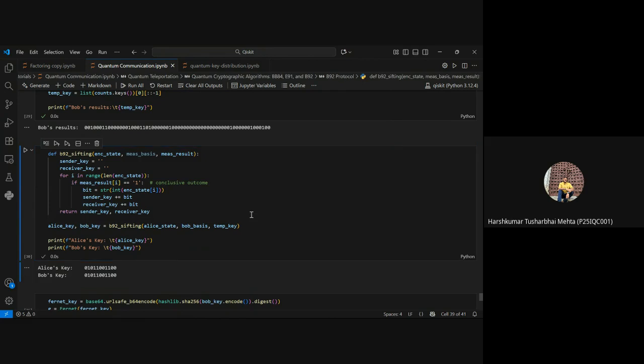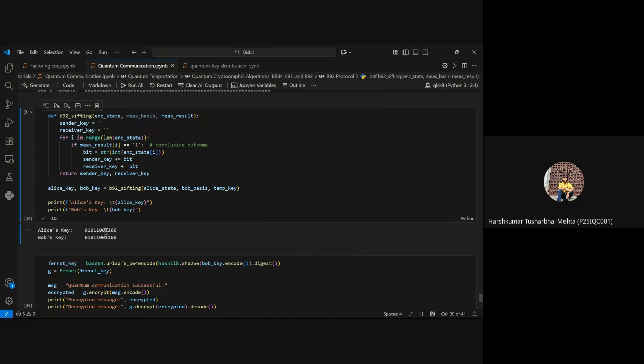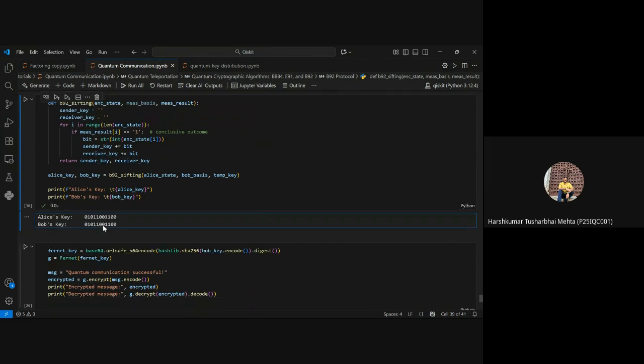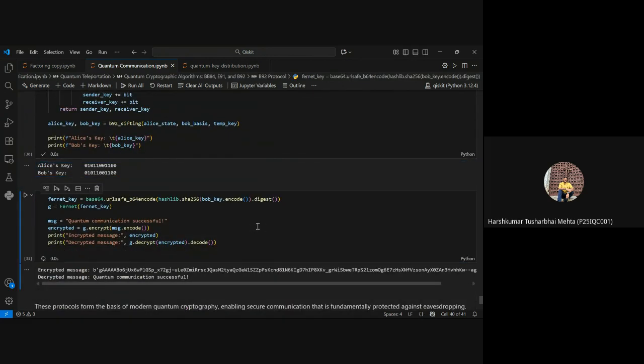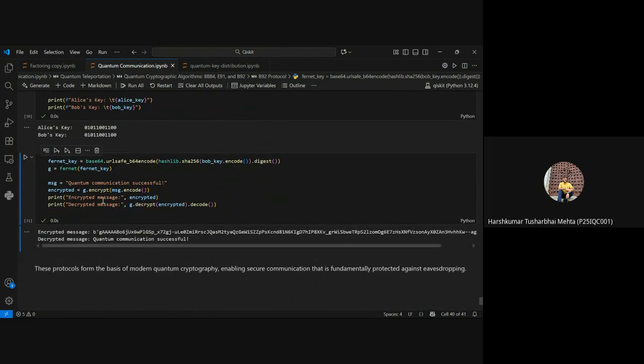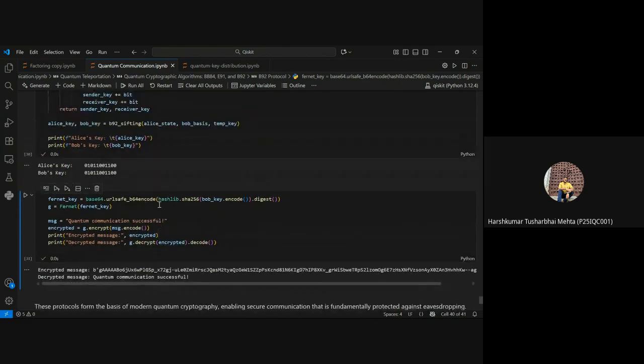And when they compare, they will only consider the bits where their basis is matched. So this is the key for Alice, this is the key for Bob, and you can see that these are exactly the same. Using this key, they can now do the encryption. I've shown the example of encryption as well using this generated key, and you can see that the encryption is successful.